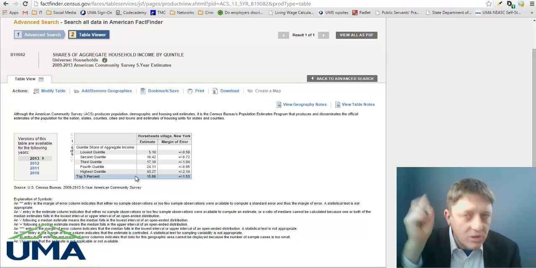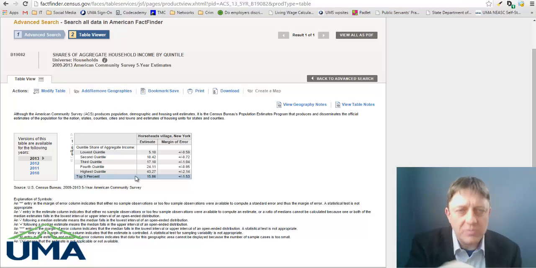Now, there are two columns after the labels. One is estimate and one is margin of error. We're not interested in margin of error, and as a matter of fact, when we copy and paste it over, it's not going to transfer very well. We are interested in the estimate itself, which is the percentage.